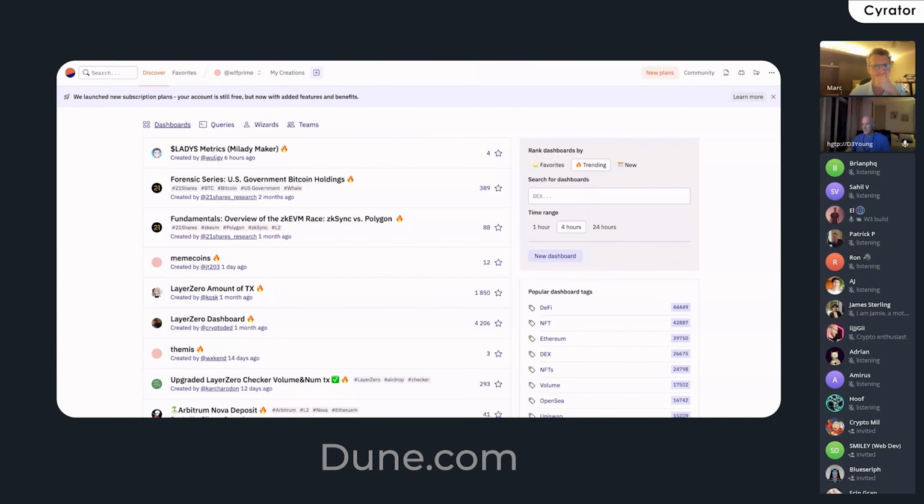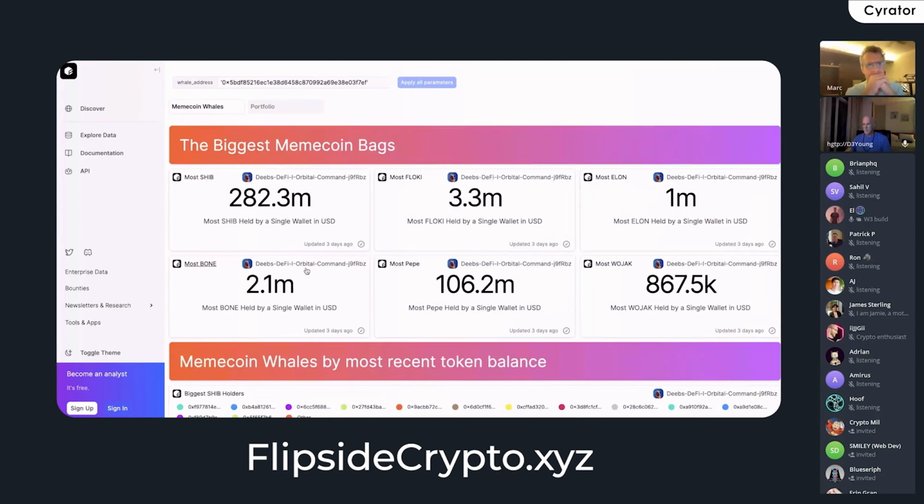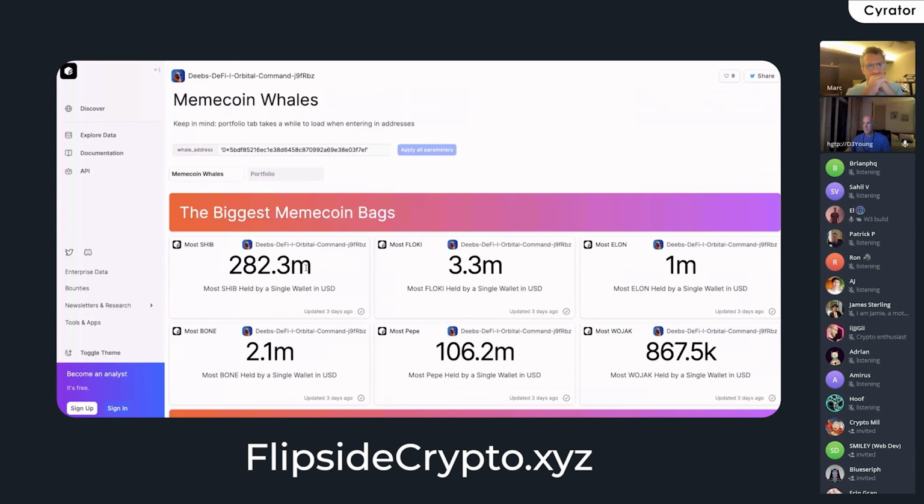The next one is something similar. It's Flipside Crypto. They have pretty good visualizations, for example, memecoin whales. If you are trying to catch some memecoins right now, I'm not sure it's still a good idea, but you can find a lot of info here.